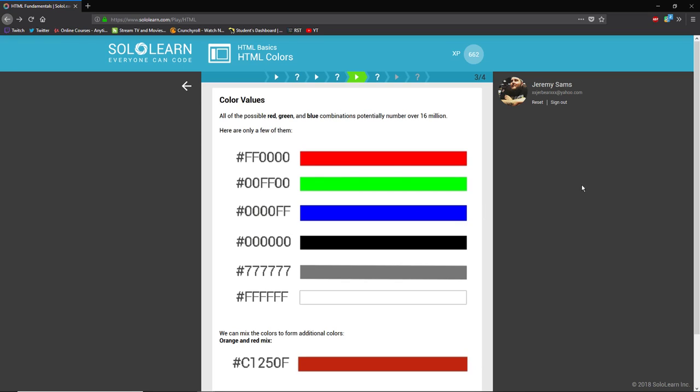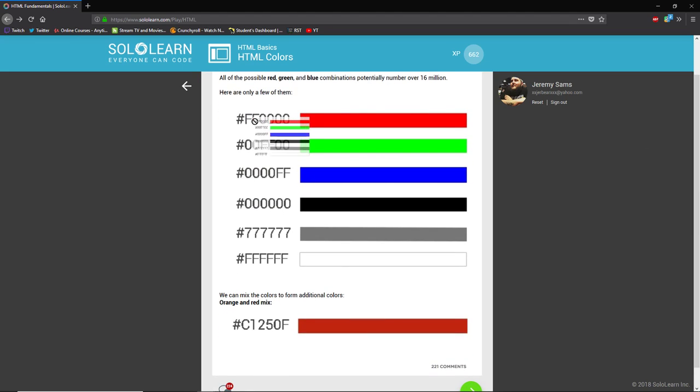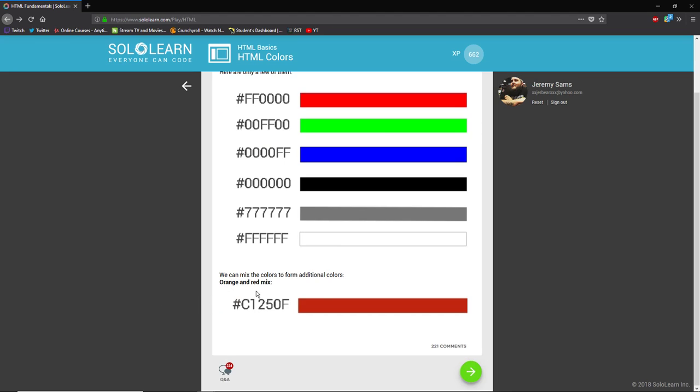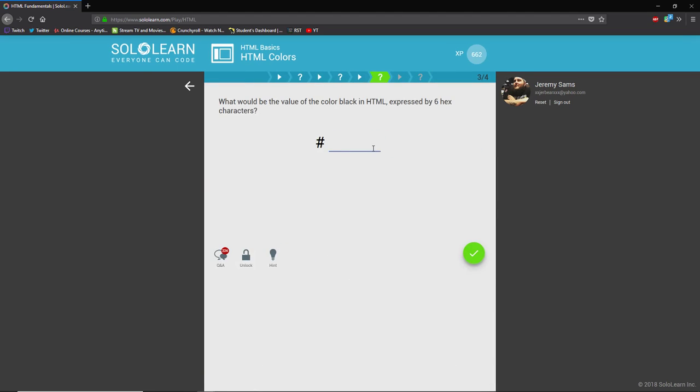All the possible red, green, and blue combinations potentially number over 16 million. There are only a few of them here. So that's the hexadecimal for red, green, blue, black, gray, white. We can mix the colors to form additional colors. Orange and red mix, basically just a red. But you can do it if you want to. What would be the value of the color black in HTML expressed by 6 hex characters? I think it would be... Yep.